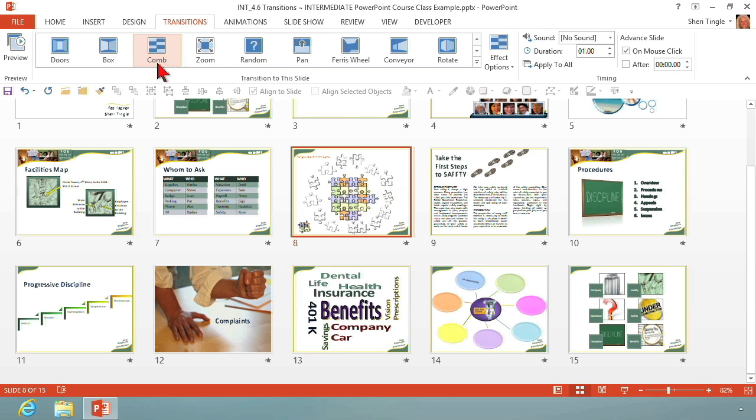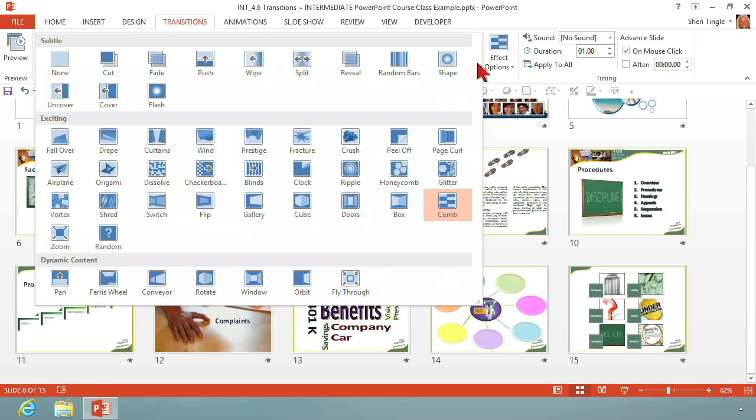Now you'll have one row in your gallery always visible, but if you drop down your gallery, there are multiple choices in the gallery for the various transitions that are available, and they're categorized. You have your subtle transitions, your exciting transitions, and your dynamic content transitions. Again, your audience is who you're creating this presentation for, so don't annoy them with so many flips and flies and twirls and turns that they're getting dizzy. Use transitions when they're appropriate and how they might be appropriate on the slide. And sometimes a very easy to use transition is something like fade. It just shows up and disappears.